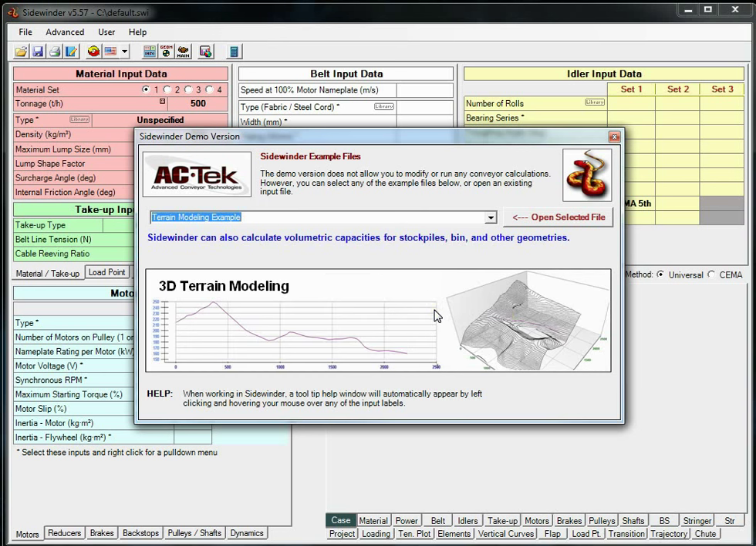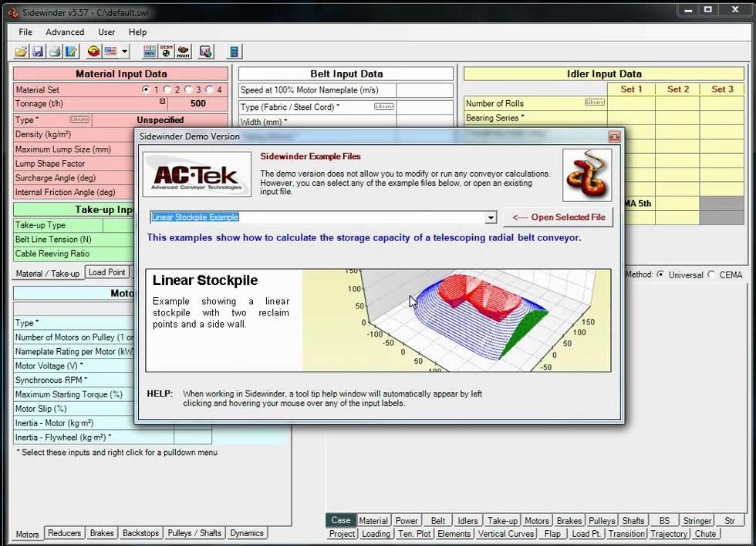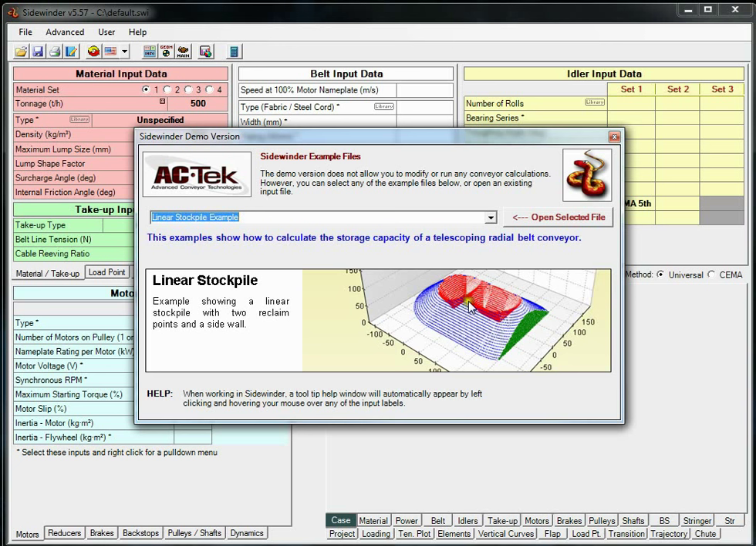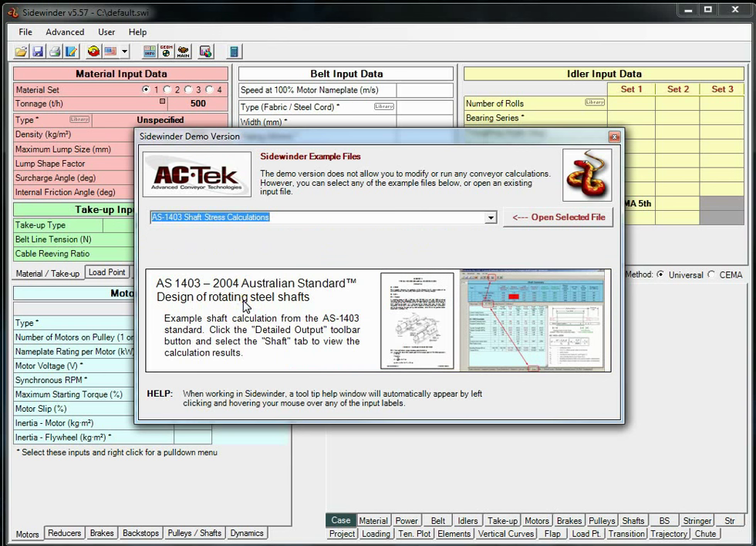There's a 3D train modeling example that shows importing the 3D train from a third-party CAD package and how you work with that in Sidewinder. There's also a couple of stockpiles, a linear and a radial stockpile. The stockpile feature is sort of a standalone feature. We just had a lot of users that wanted that, so we added that in there. It's quite nice for estimating stockpiles. You can put any number of stockpiles however you want. You can put reclaim points wherever you want, and rat holing and whatnot you can calculate in that. And then at the end there's a shaft example using the Australian AS1403 shaft specification that is built into Sidewinder as well, so you can take a look at that.